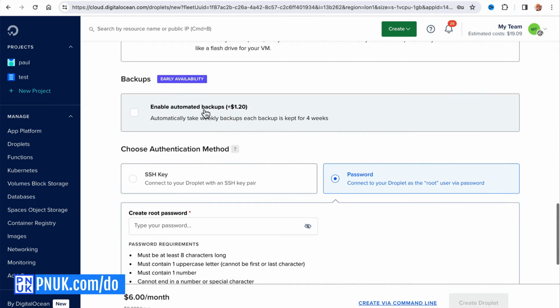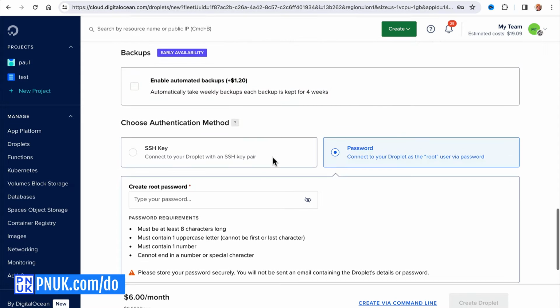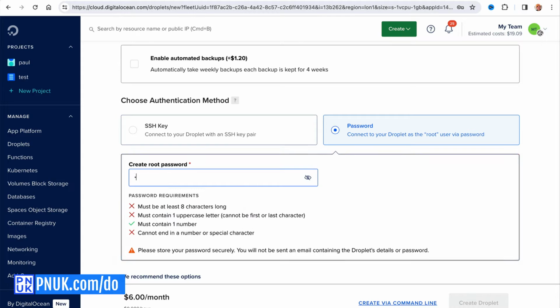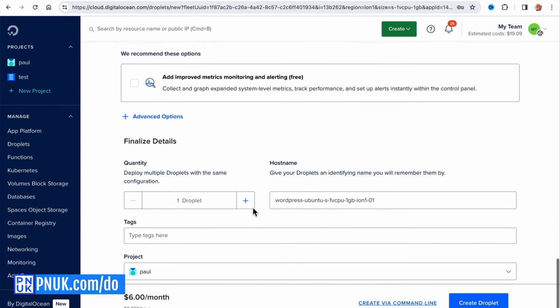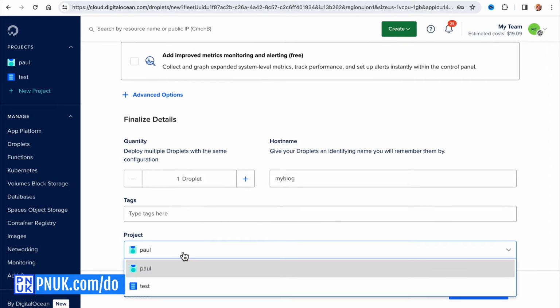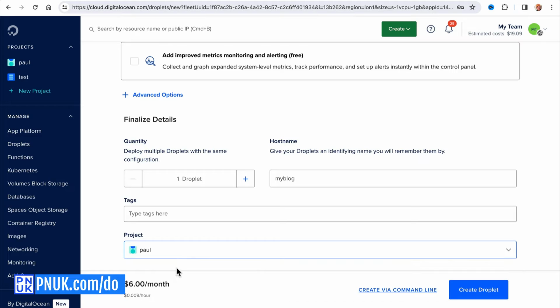Add more space, enable backups, maybe worth doing. It does it once a week. Add a password. It always pops up with one I've already used. Call it something down here. You know, call it WordPress, or maybe you want to call it my blog. You can tag it, you can put it in a project. Doesn't matter, the project, you probably won't have any. I have a couple of projects set up.